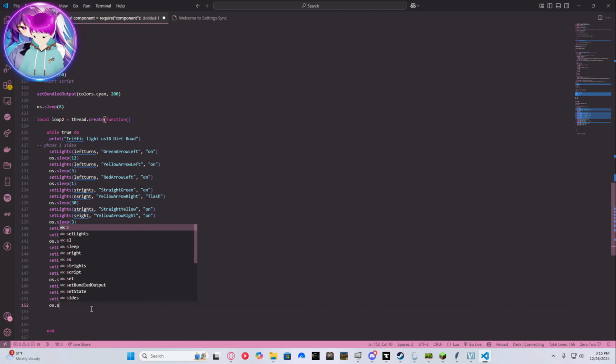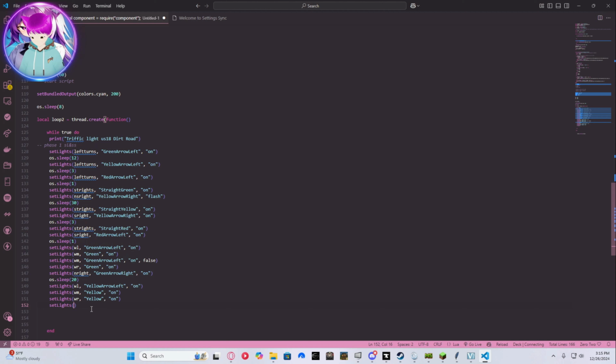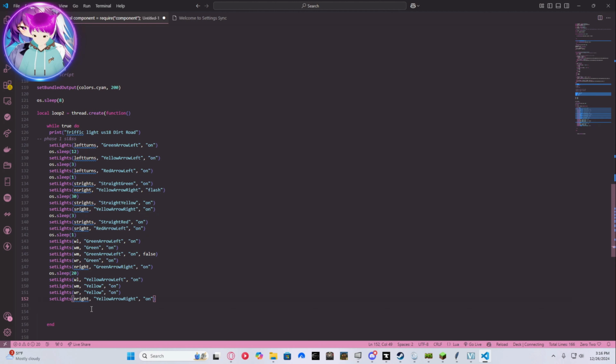Alright, we can see. Oh, we also need to turn that one, the north right, into a yellow. Arrow right. There we go. And turn that on. We need to make sure that gets set as well. I set sleep. Now we get 3 seconds for the yellow.